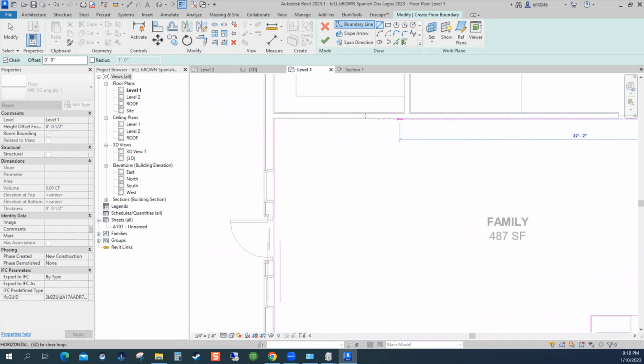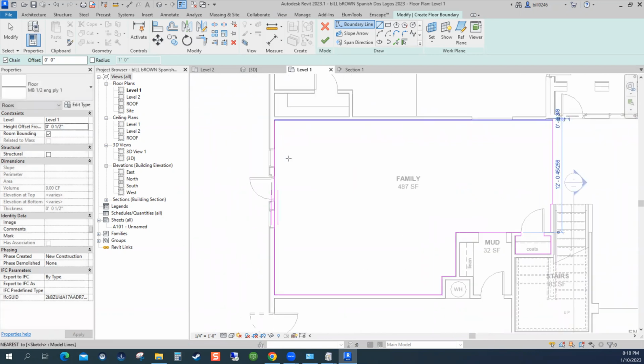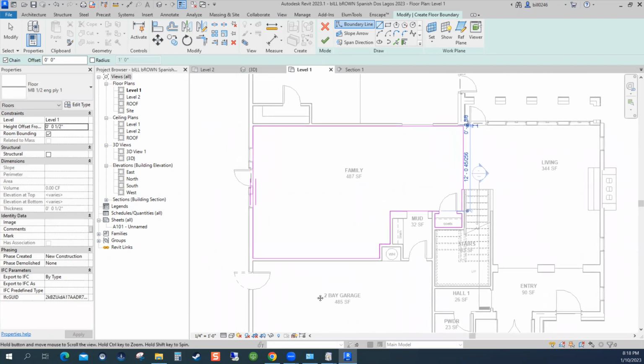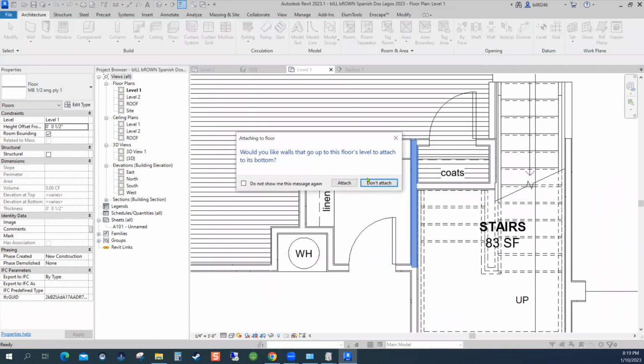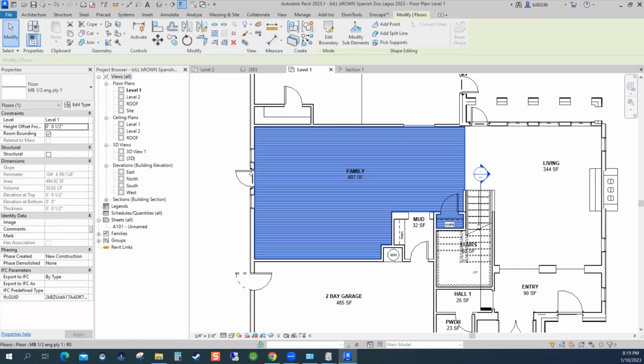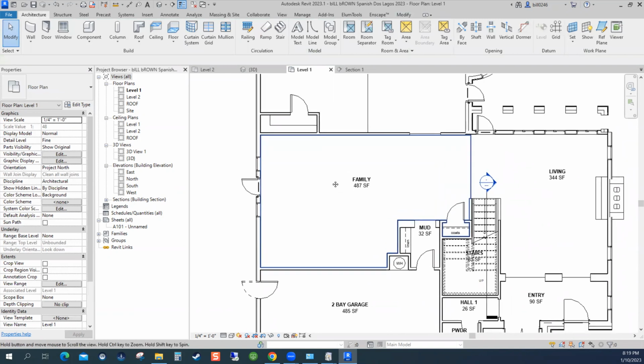It has to be a closed loop, so wherever it starts, it stops at the same spot. So it looks something like that. 1/2 inch, right? Play with, green check. Say no to that. Don't attach.